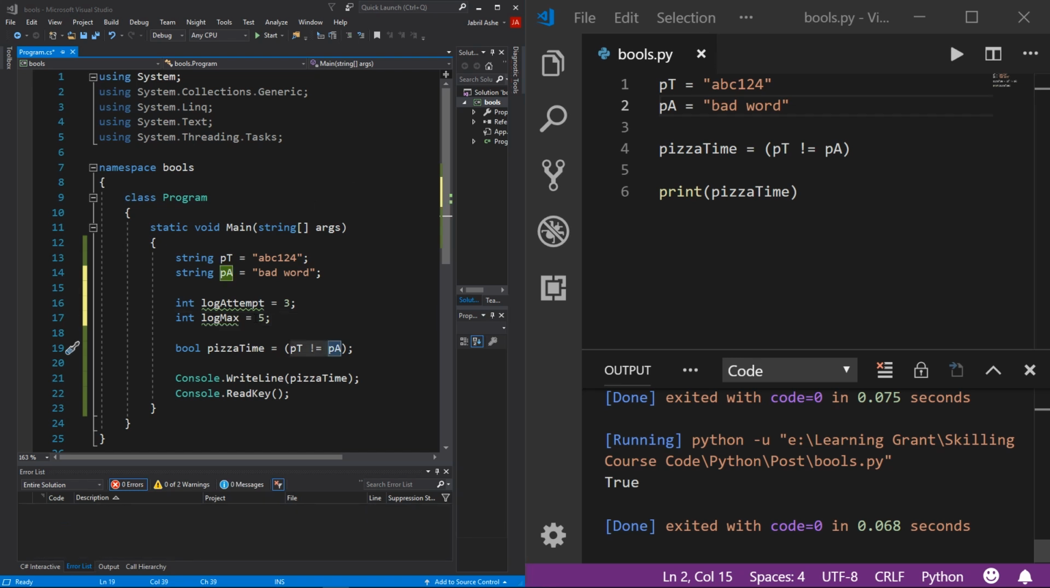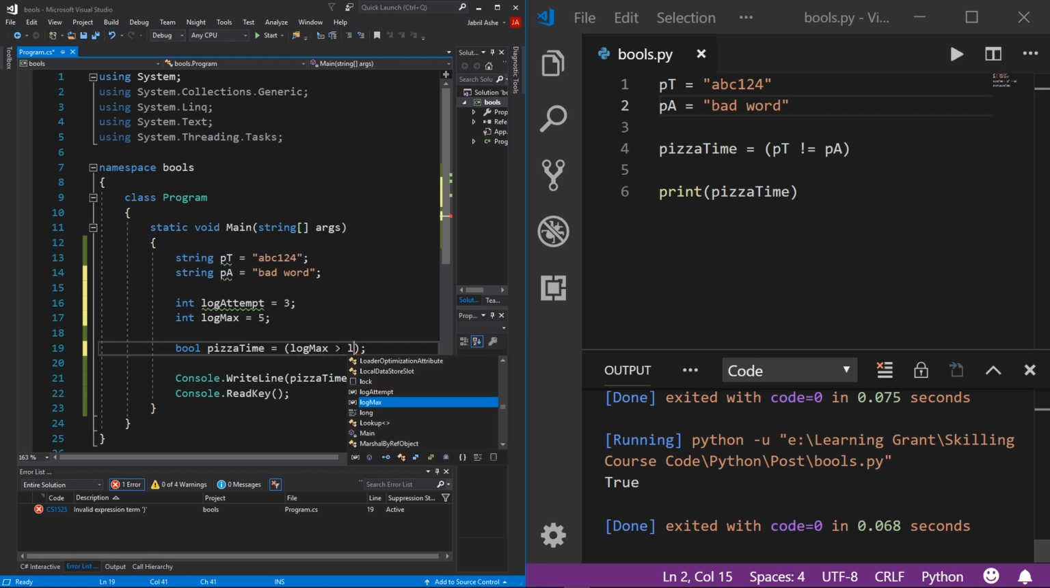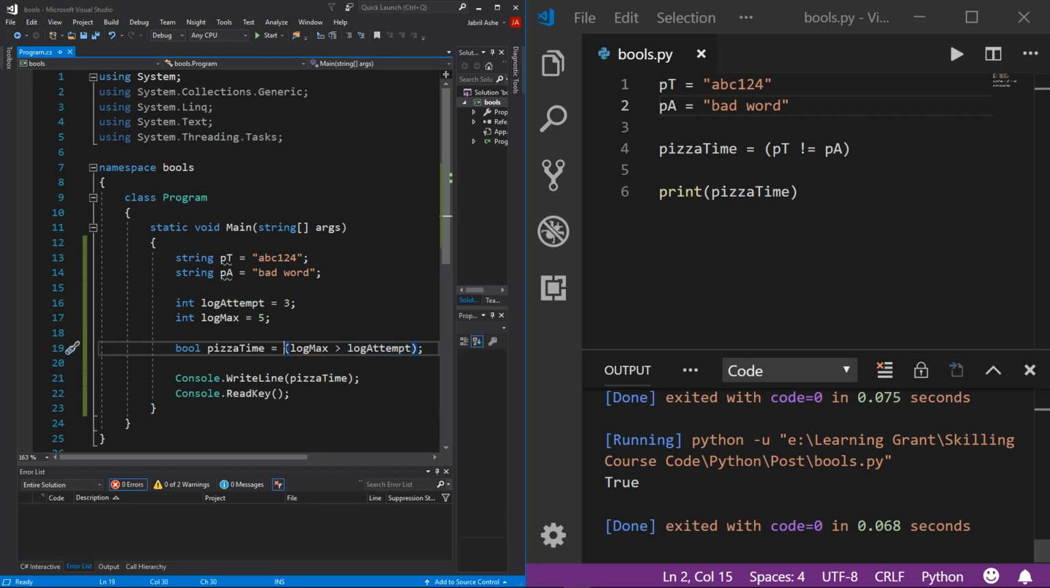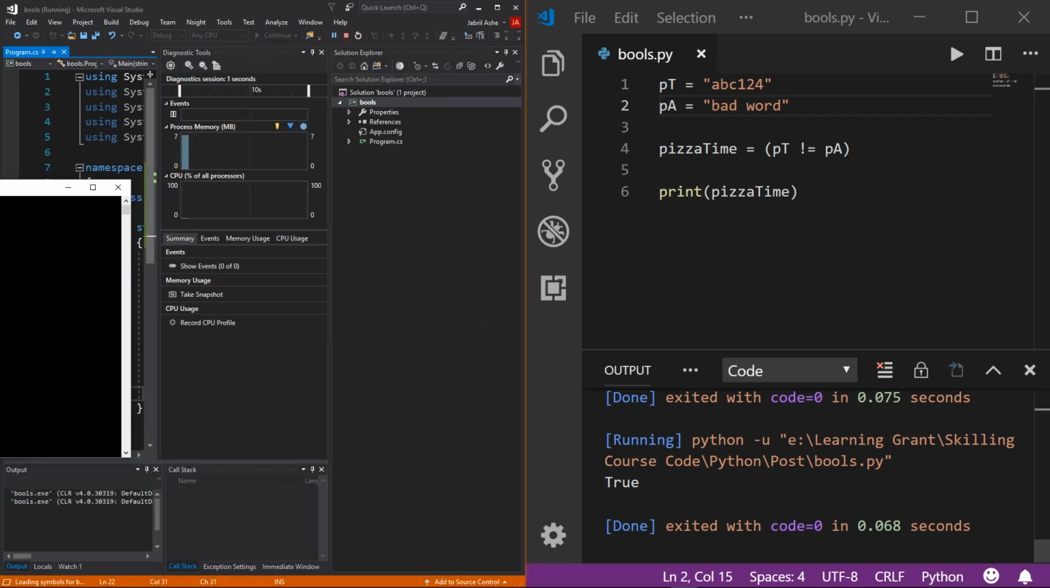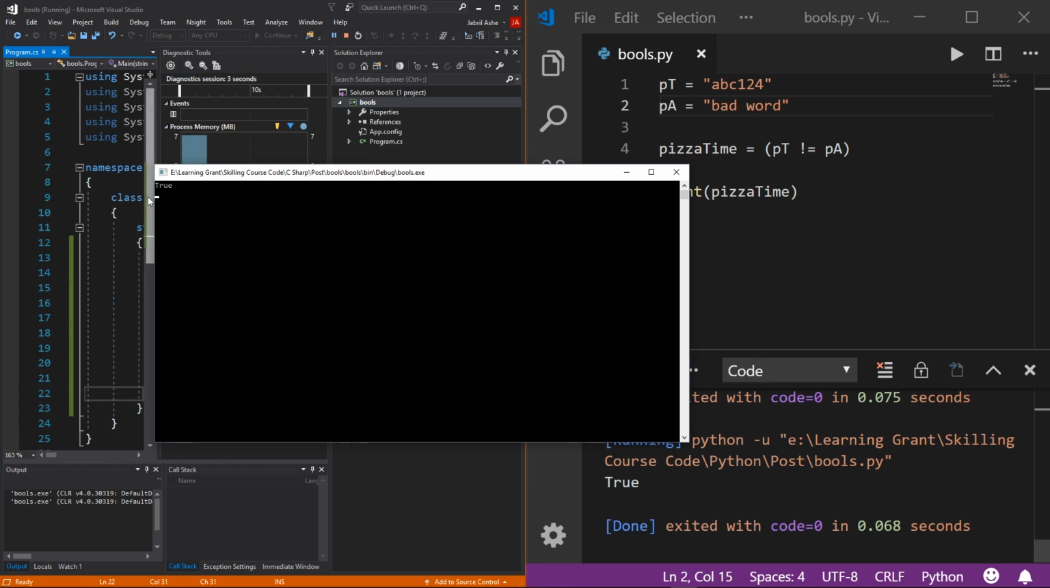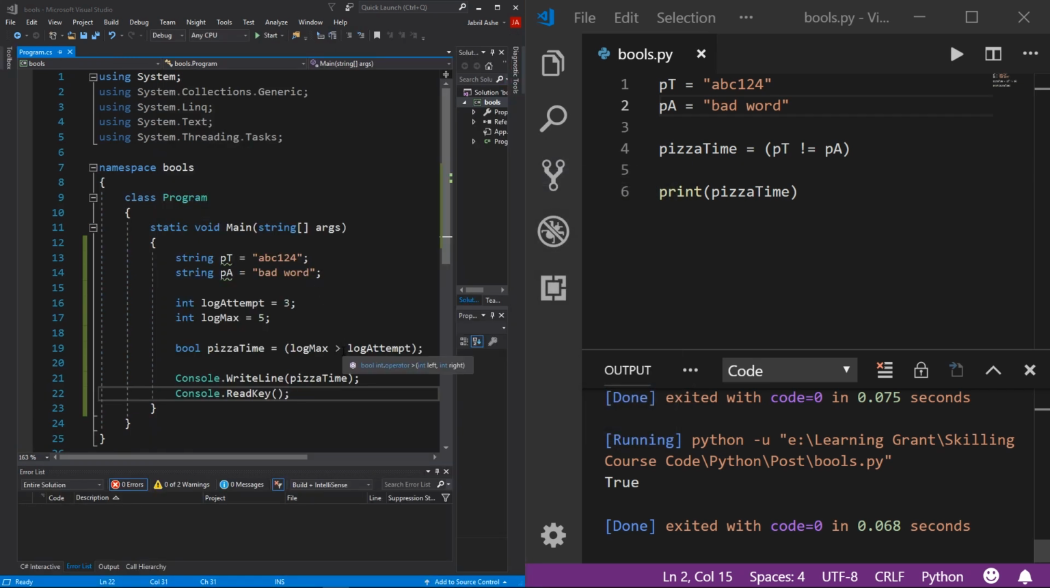So what we can do is come down to our pizza time boolean and replace this with log max is greater than log attempt. What this is doing is essentially checking if log max is greater than log attempt. And seeing as log max is 5 and log attempt is 3, this is going to return a true value for our pizza time boolean variable. Just to prove to you that this is correct, I'm going to hit the start button and bring the console over. You can see that we have a true value. So that's the greater than operator.